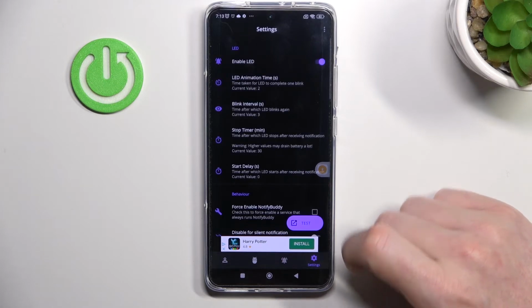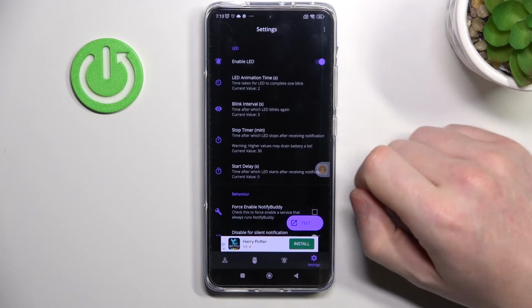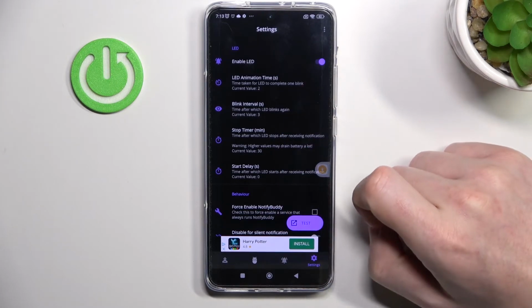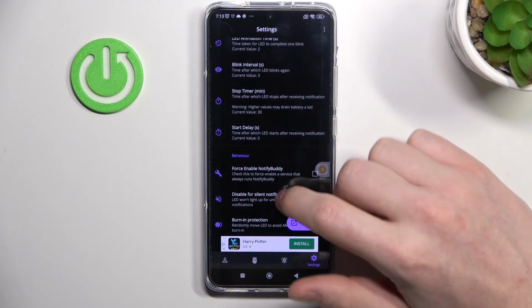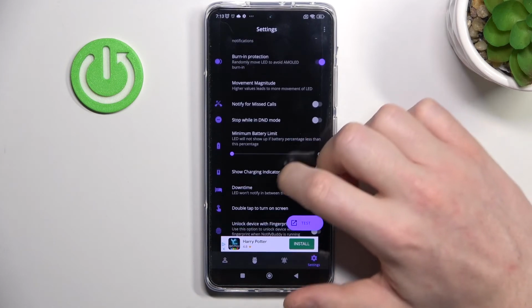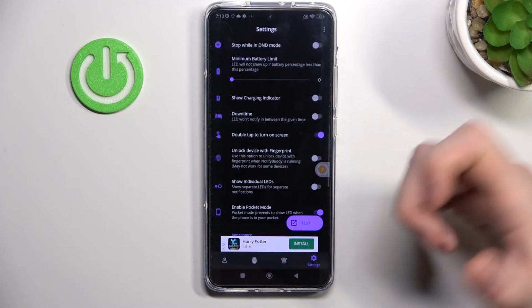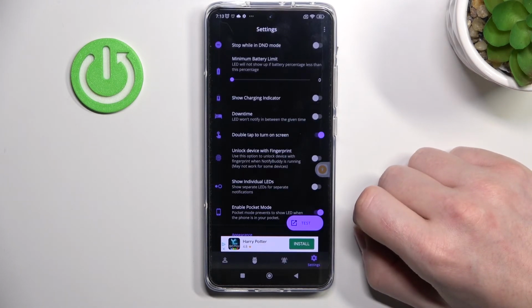Now go to settings. To customize your LED, you can change the shape, size, or place on the screen, even the time between blinking, but some of the options are locked behind the premium version. So now if we press on the test button, we can see the LED lamp right here, and that's how it's gonna look when we get the notification when our phone is locked.